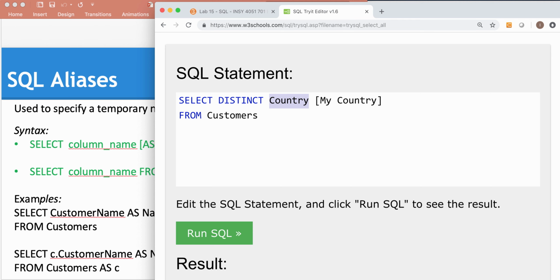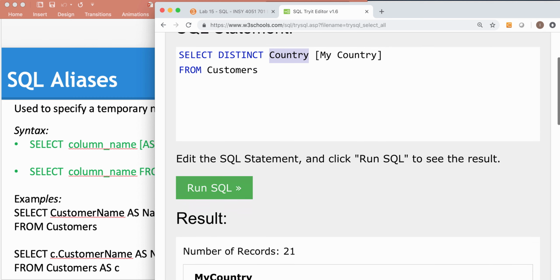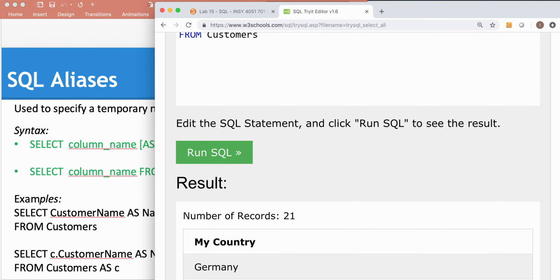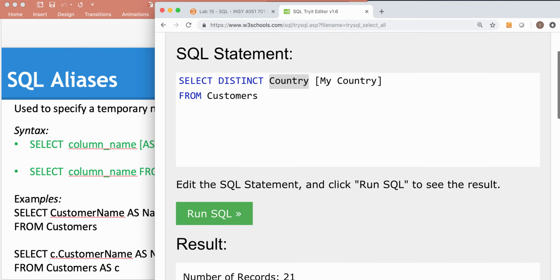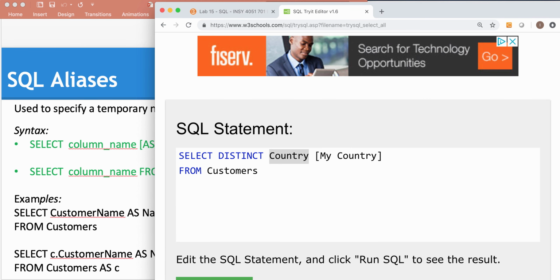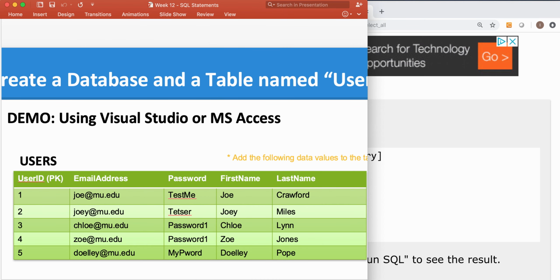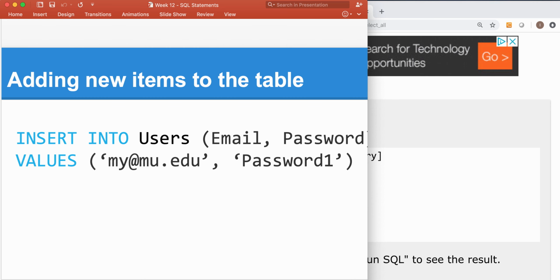You're going to have to put square brackets around the column names, right? So in this case, I have square brackets around my country, so I can show it. When I show it, I would have spaces between the words to make it more legible. But the actual column name in the database table could look something like that. So that's what aliases are. And that's the basic concept.